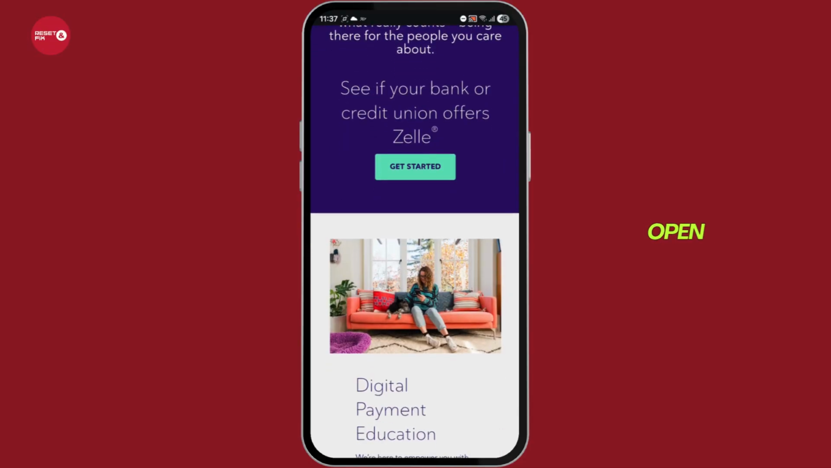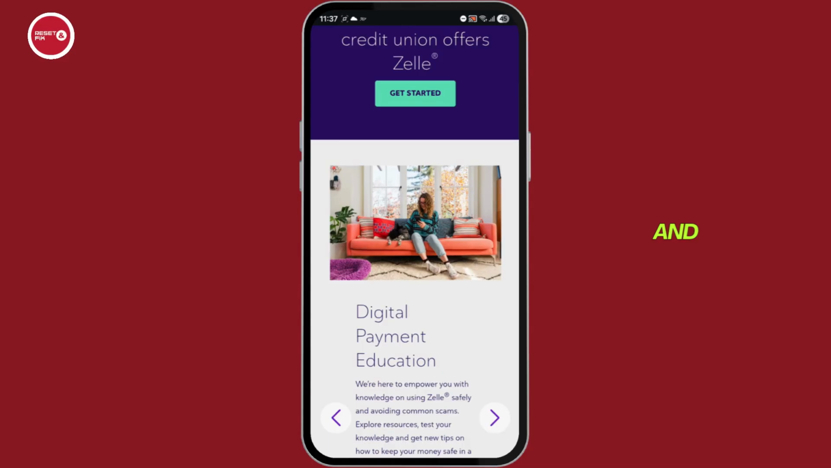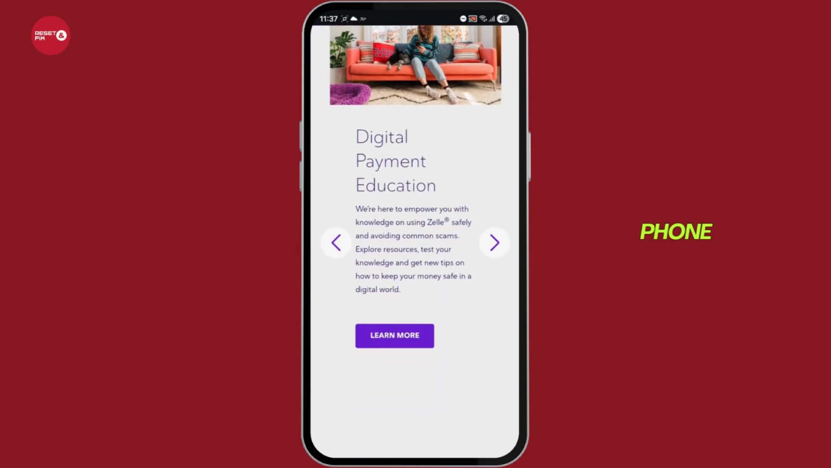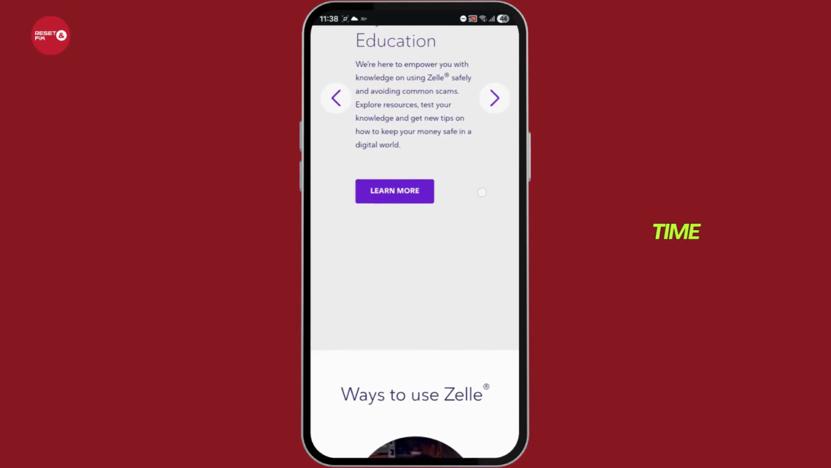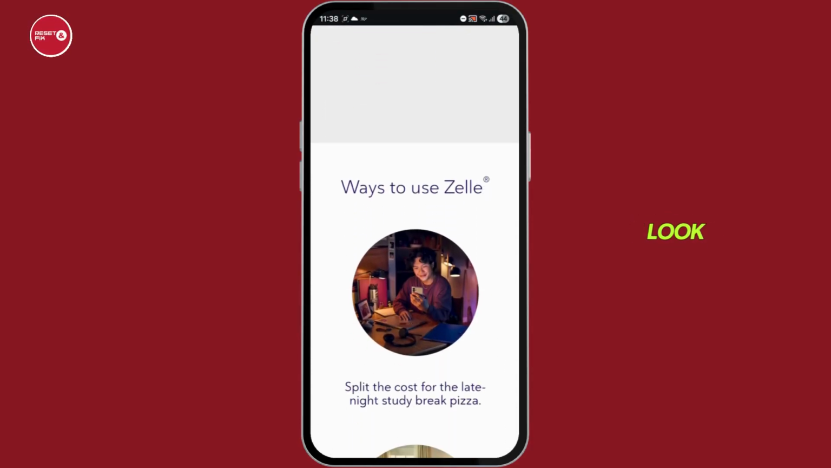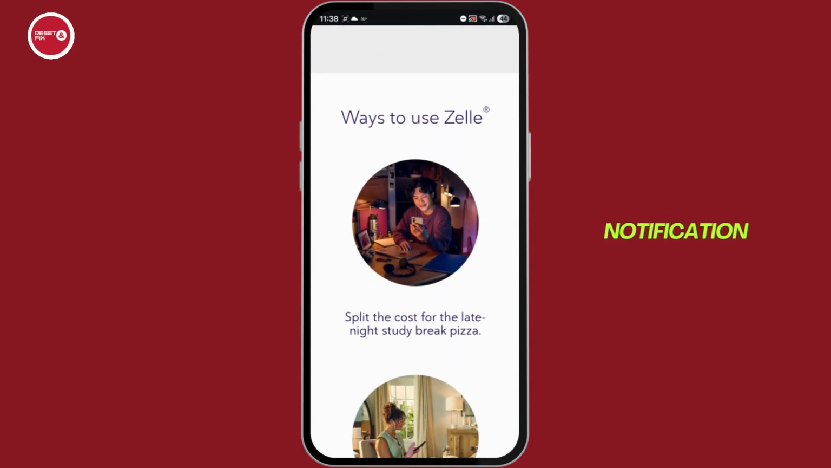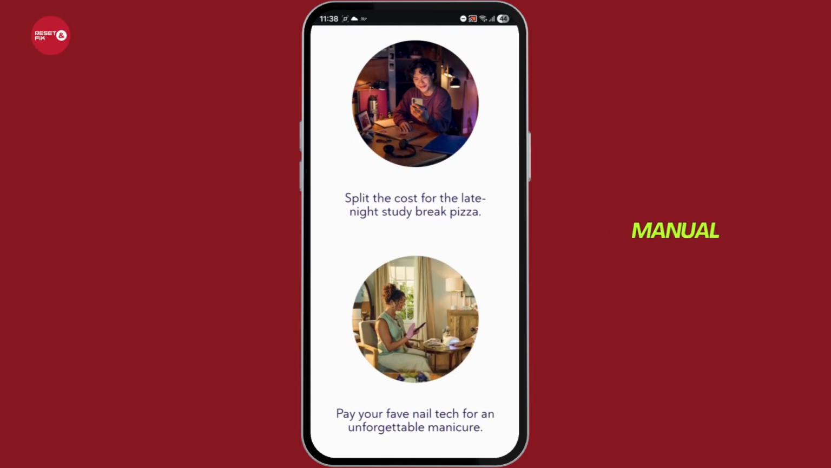So what you can do is open the mobile banking app that you use, navigate to Zelle settings, and ensure the exact email or phone number the sender used is fully registered and verified. Also, if you're using Zelle for the first time with a specific email or phone number, look for an official text or email notification from Zelle containing a manual confirmation link so that you can accept the invite.